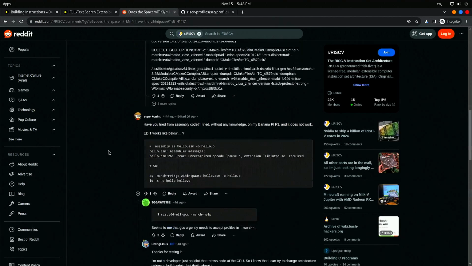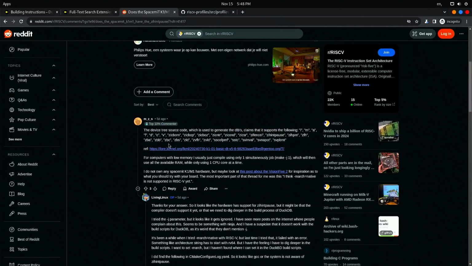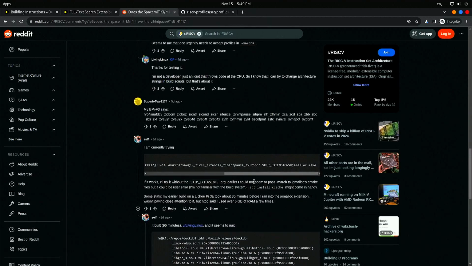But as you can see here, the SpacemiT chip actually has a lot of extensions. I think these first are, let's just say, general, so they're not really extensions. But you can see that there's still a lot of extensions. So if you have to add that to the architecture string, you can get a very, very long string.